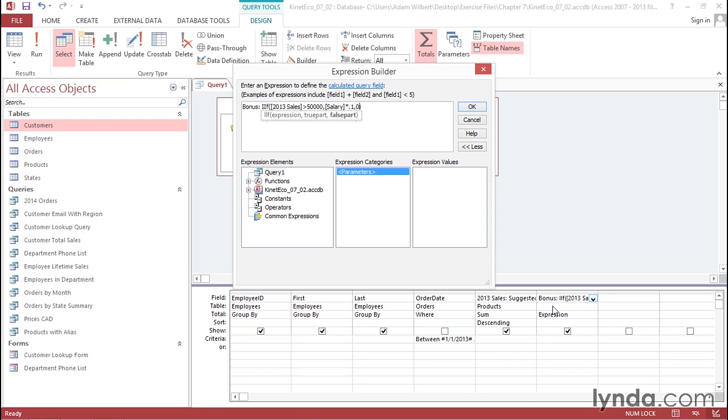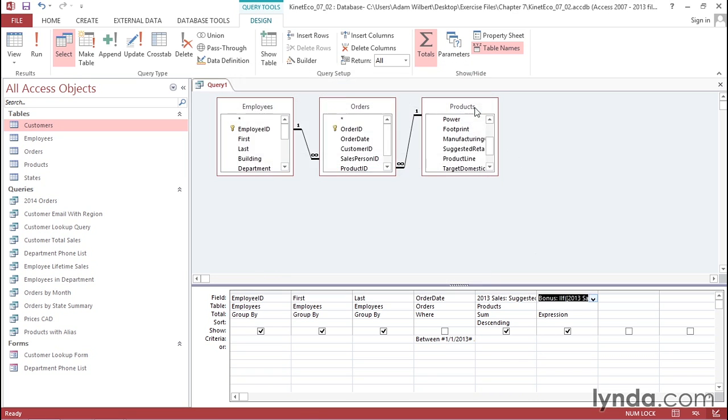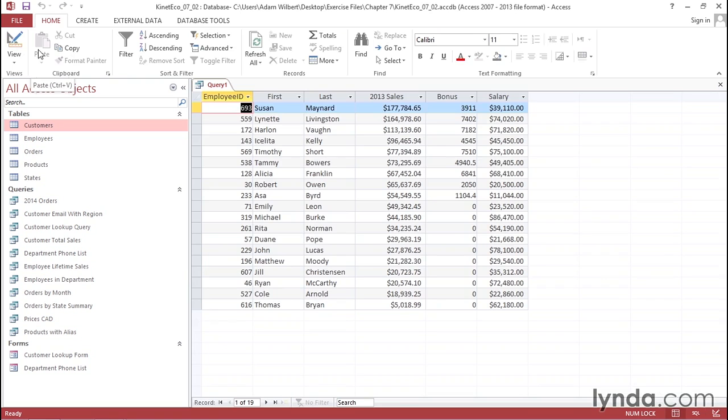Now in the IIF function, I want to multiply the salary times 0.1, but I don't have salary in my grid yet. So let's go ahead and say OK to save this function, and we'll need to add the salary to this column over here. In order to do that, we'll find it in the employees table here. I'll scroll down, and we'll just double click on salary. Let's go ahead and run the function.